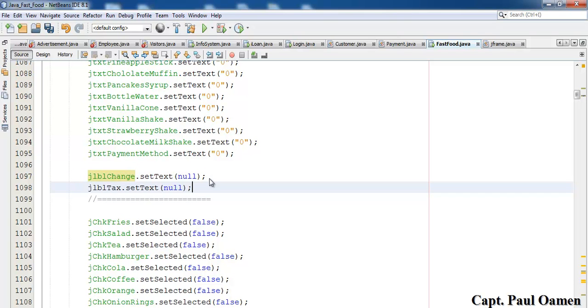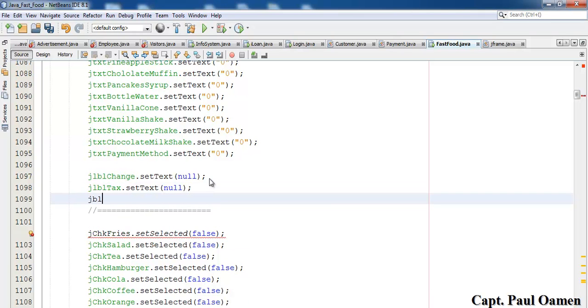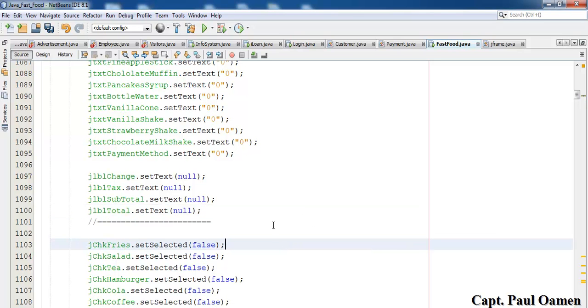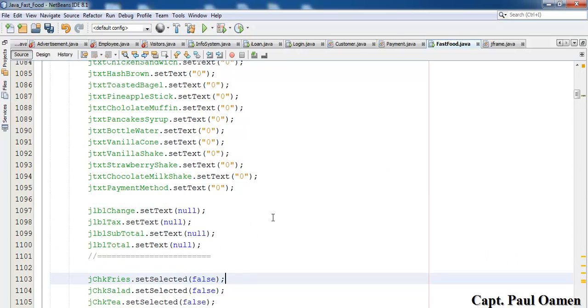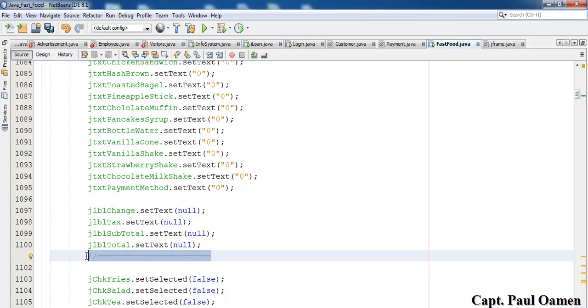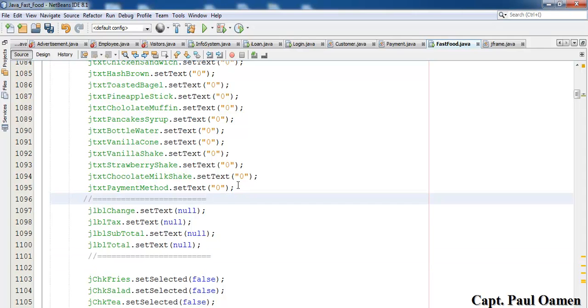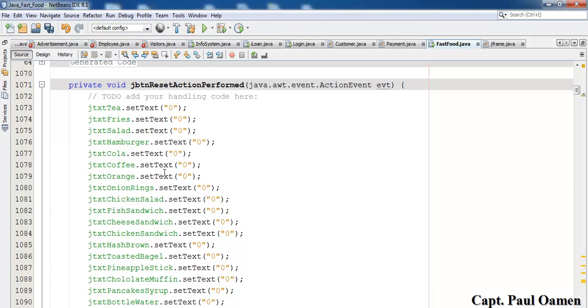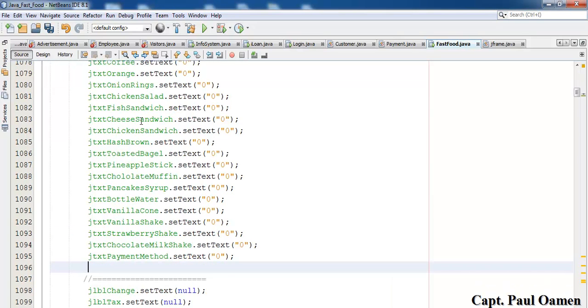The tax label, the subtotal label, and the total label there. So that is all of that reset. But there's going to be one more problem here. I think I'm going to have to disable the text box. Once I click on reset, all the text boxes must become disabled.